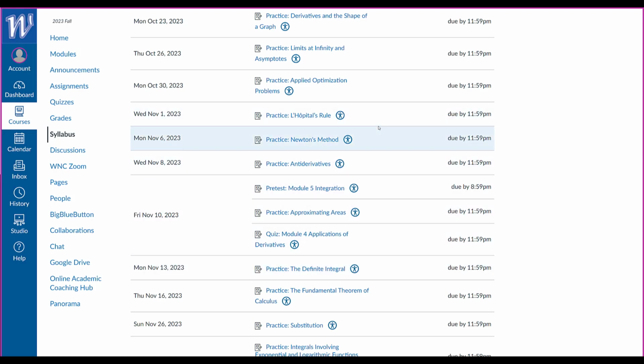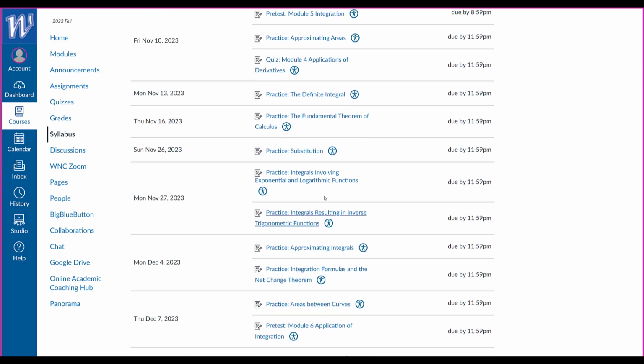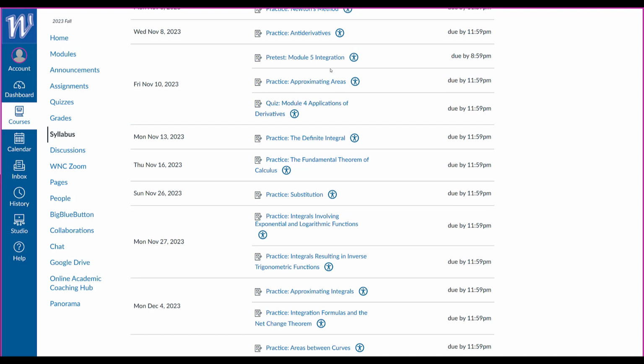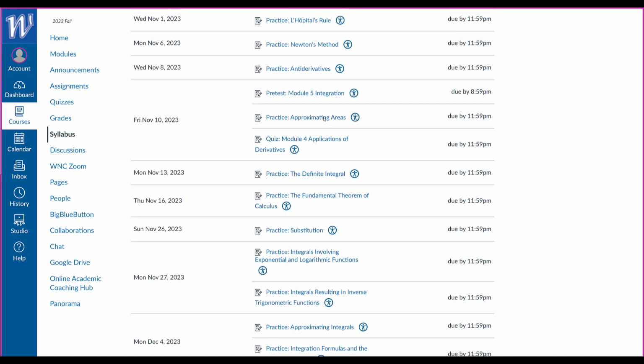So typically the due dates are about a week after an assignment comes open, with the exception that the quizzes are due when they're due. The dates are listed in there for the due dates for the quizzes. But like here, there's a pretest for Module 5 due, homework assignment due, practice means homework, and then there's a quiz.